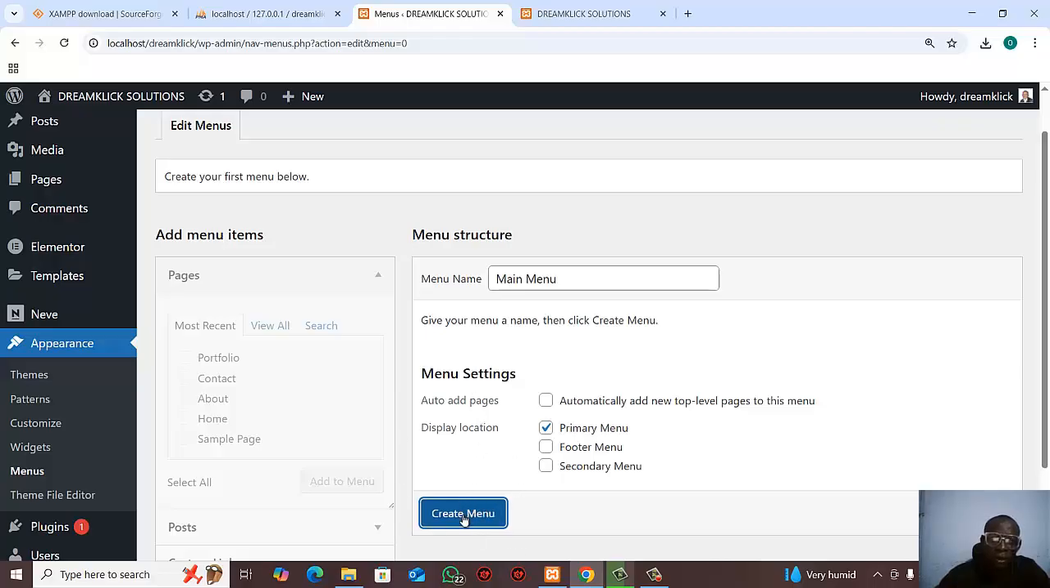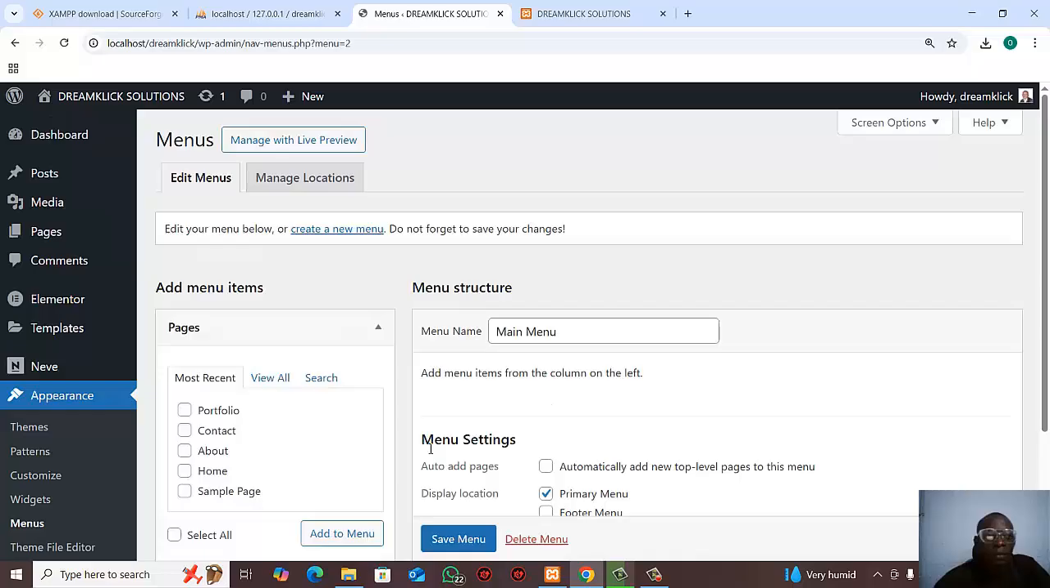So create menu now. Okay, so I've created my menu. So all the pages are now showing here. So I want those pages that will be on my menu to be here. So I'll just add them now. I'll say home, about, contact, and portfolio. I'll tick them and then I say add to menu.